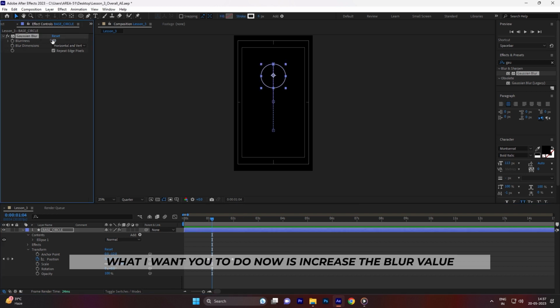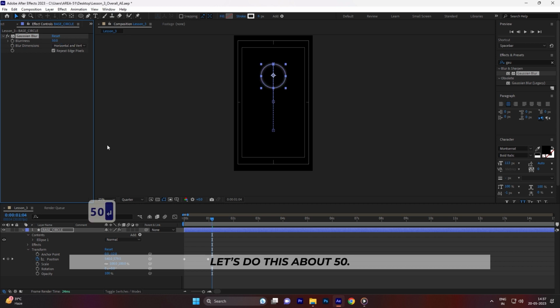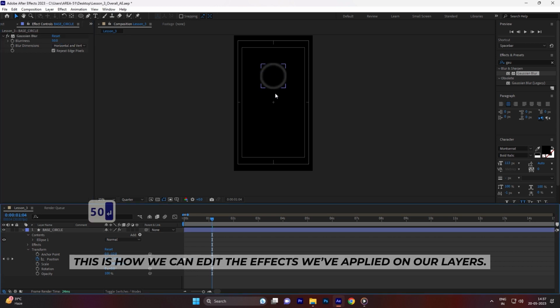Coming back to the topic at hand, once you have effect controls open on your screen, what I want you to do now is increase the blur value by quite a number. Let's do about 50. This is how we can edit the effects we have applied on our layers.